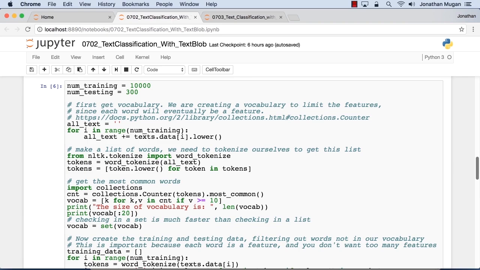TextBlob does the tokenization for us, but we are going to create a vocabulary. We're going to create a vocabulary because we want to limit the number of features that are ultimately used by the model. We want to do that because it's too slow if you use all these features. Each word ends up being a feature, and there are some words that are only used a couple of times in the whole corpus. For every classification decision or every update of the model, it has to look at all those features and ask, is this feature in this particular line, yes or no? So we want to limit the features to just those that occur quite a bit.